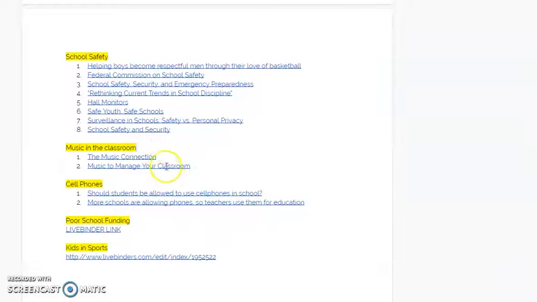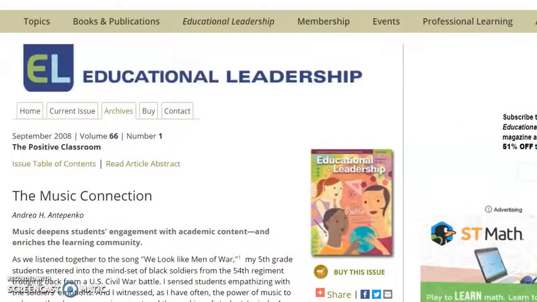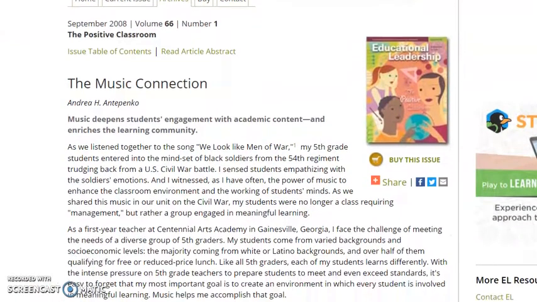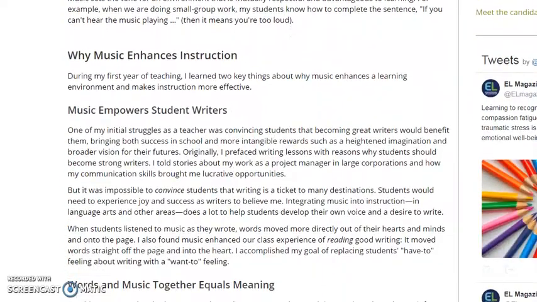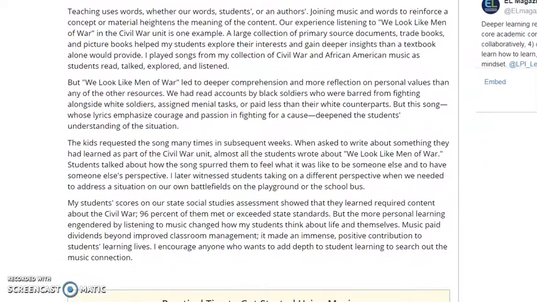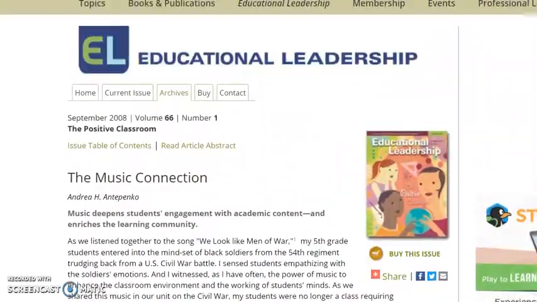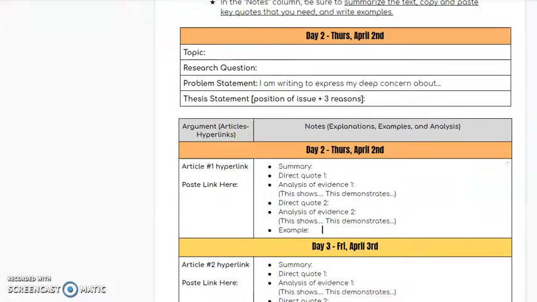Music in the classroom. So here I have 2 articles. I'm going to click into this first one. When I click into this first article, it gives me the title, the music connection, the author, and then I'm going to take my time and read through all of this. After I'm finished reading through it, I'm going to copy down my 2 direct quotes and my summary. So the first thing I'm going to do is link this article. I'm going to copy the link, Control-C. I'm going to go back here to the teacher model.